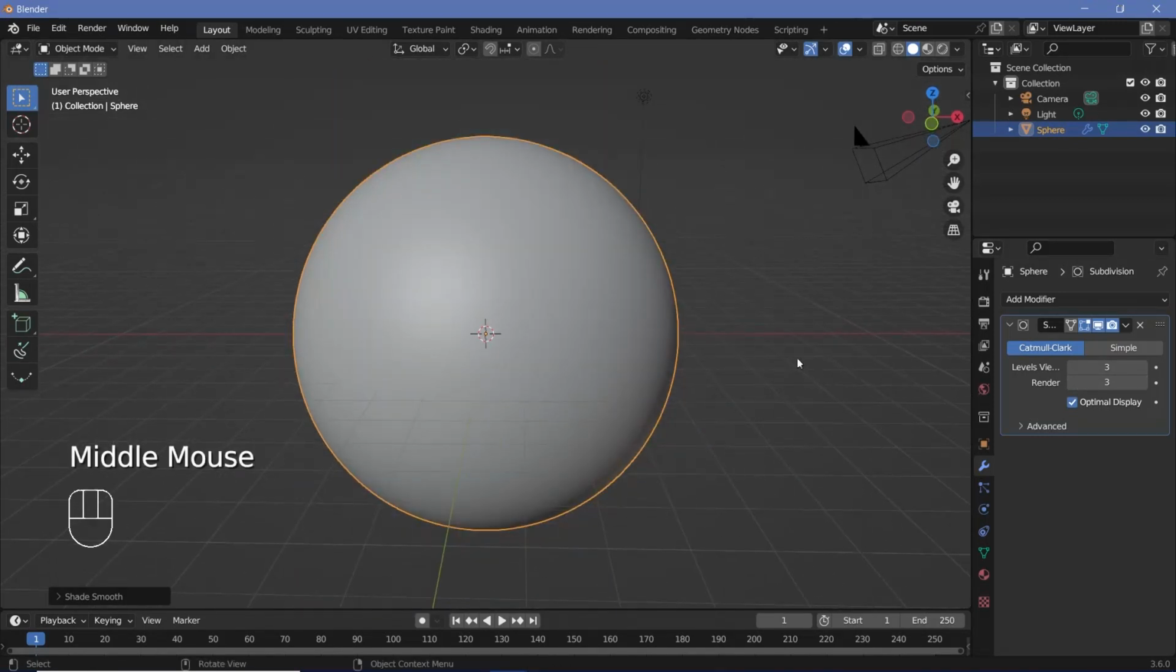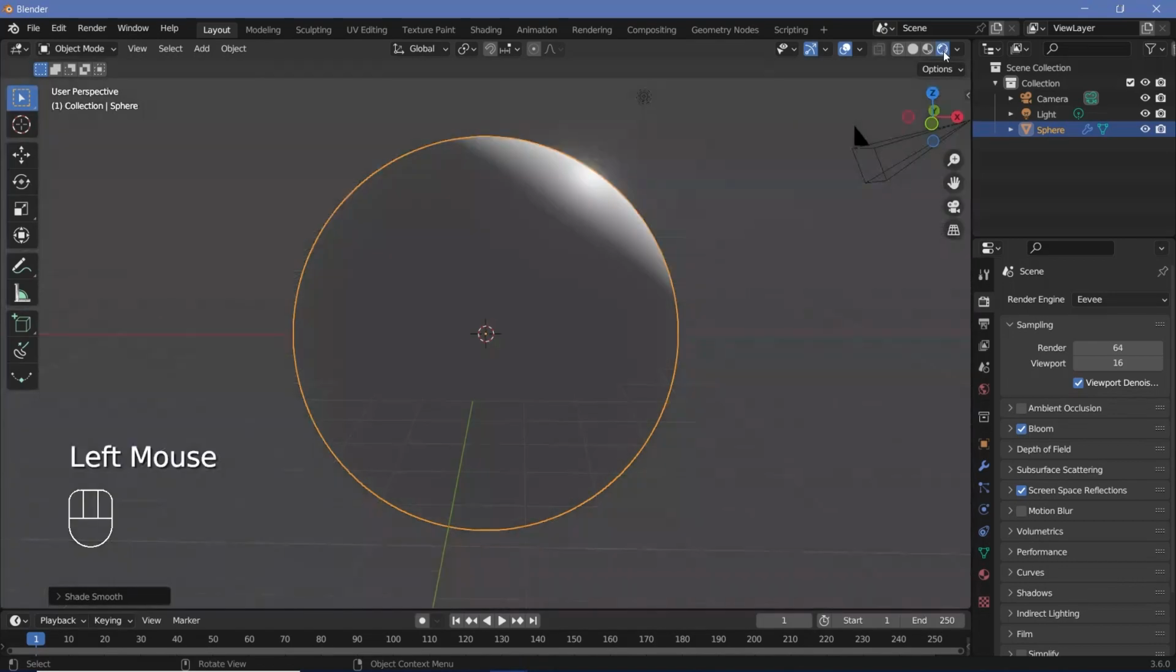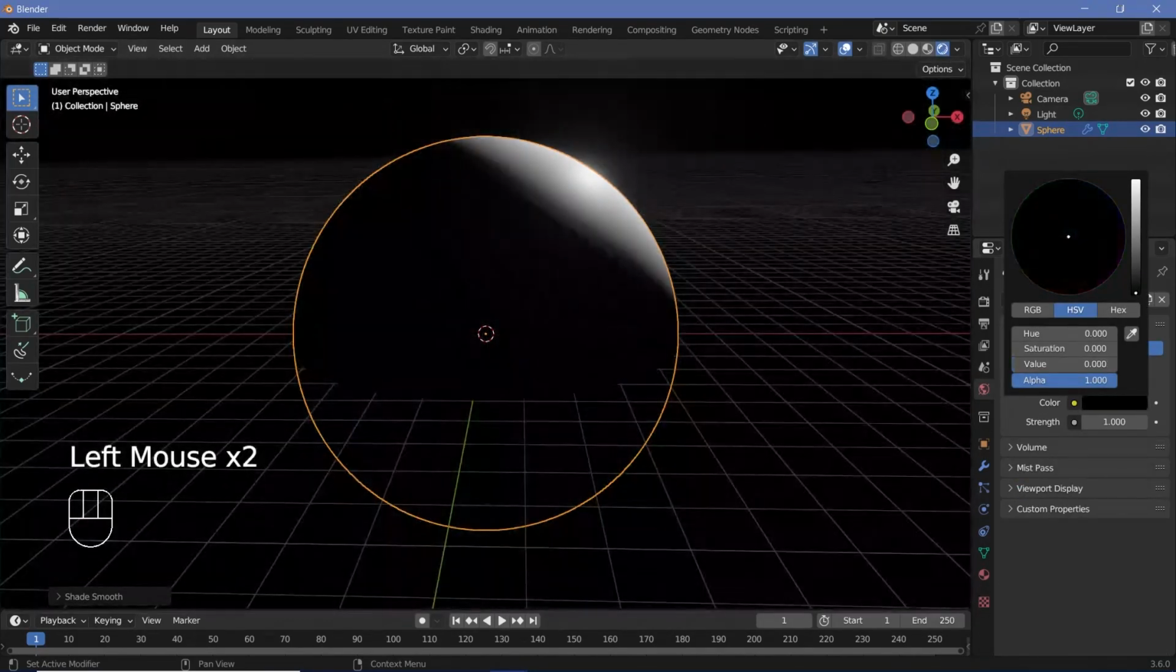Now before we start texturing, we'll go to our render properties, switch on bloom and screen space reflections, and we'll switch our viewport shading to rendered so that we can actually see the changes that we make. We'll also go to our world properties and just change this background color to a complete black.